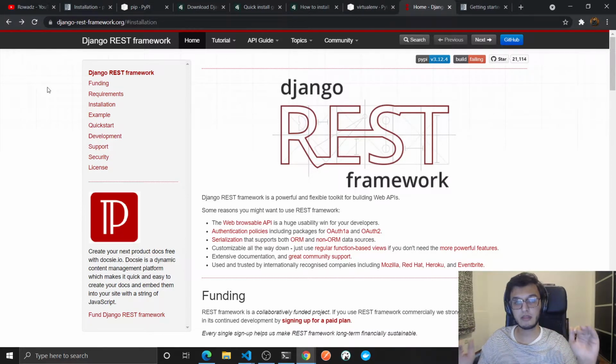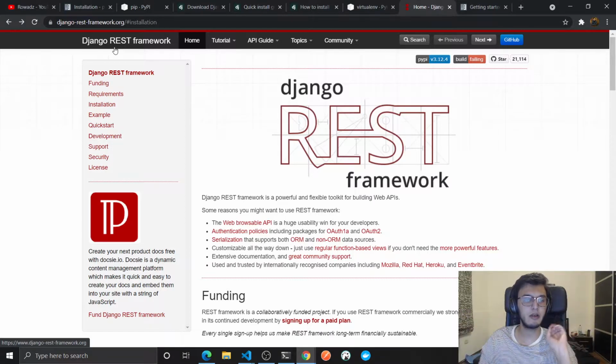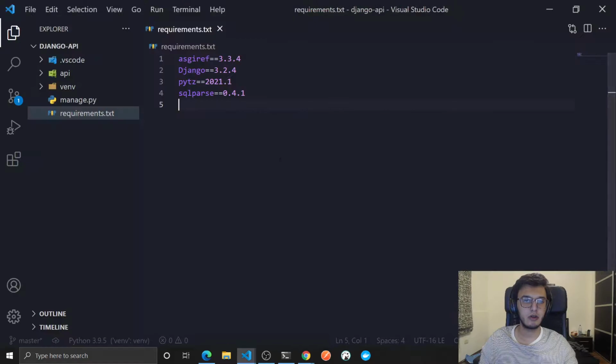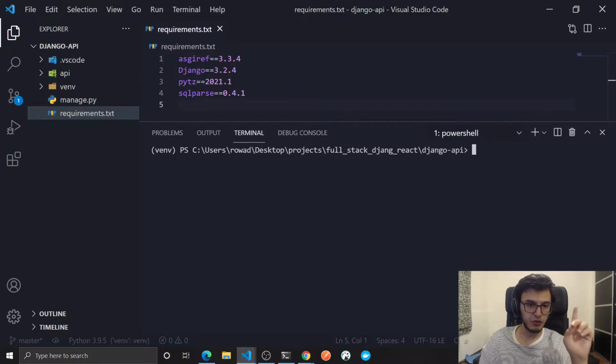To make things fast, I'm going to use a very good library, Django REST framework. Usually when you use Django, you'll use this one as well. So let me show you how to install it. Go to the home page, installation. You need to run pip install djangorestframework. So let's do that. Make sure you activated your virtual environment.